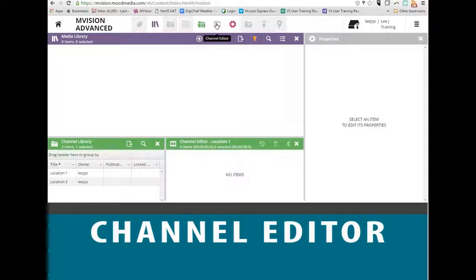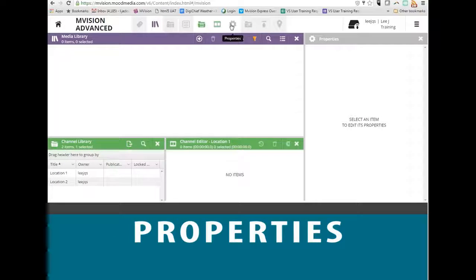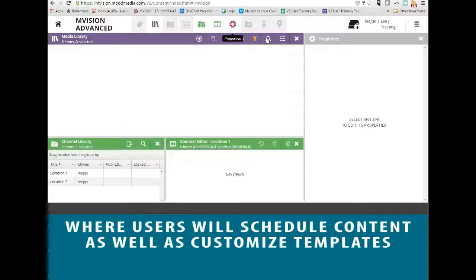The next button is the channel editor. The channel editor is also open. It's the center bottom of the screen by default. The seventh button is the properties window. The properties window is open across the right-hand side of the screen.